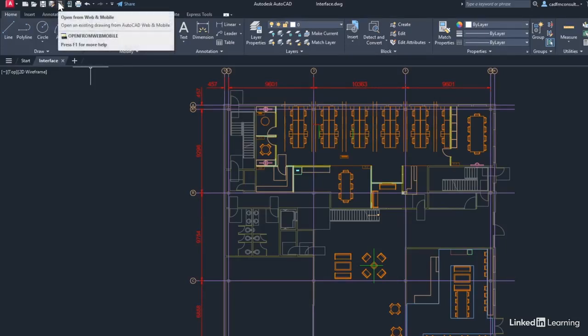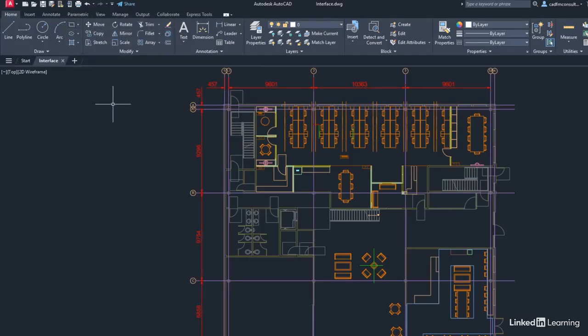We can open up files from the AutoCAD web and mobile folders, and we can also save files to the web and mobile folders. That's a cloud-based area based on your Autodesk account where you can save DWG files. So the AutoCAD web and mobile folders are exactly what it says on the tin. They are web and mobile folders based in the cloud where you can utilize the AutoCAD web application and the AutoCAD mobile application.